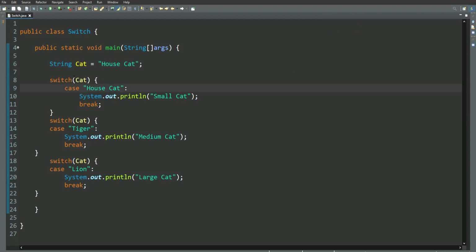So this is basically just another way to write if statements and else if statements. And yeah, that's the switch case.